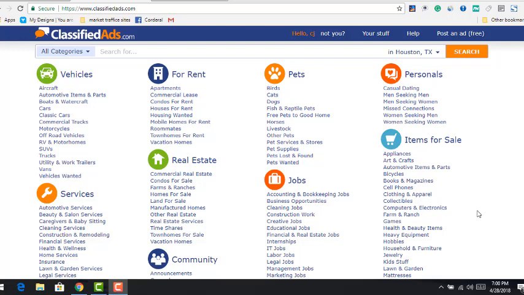I'm going to show you a free traffic source if you don't know how to drive traffic to your Maxbounty or whatever CPA network you're working with right now. Today, I'm going to talk to you about a website called Classified Ads.